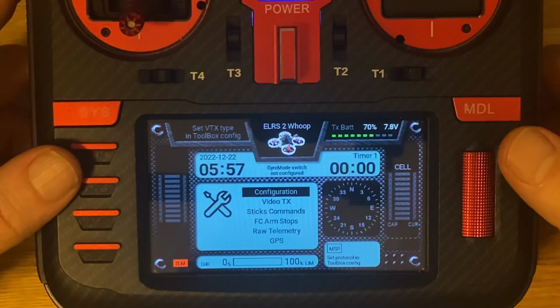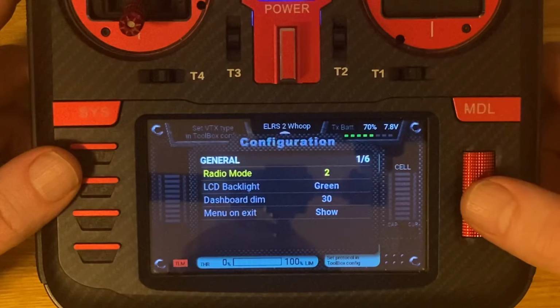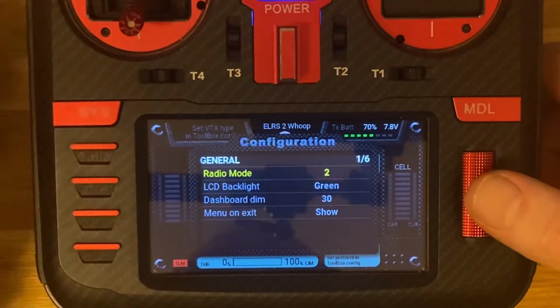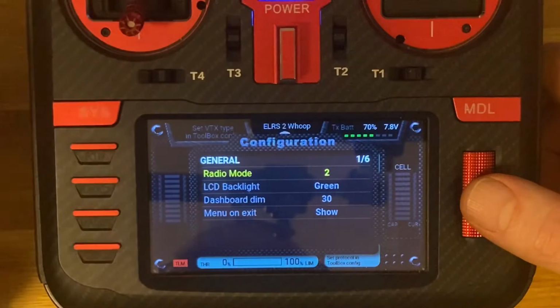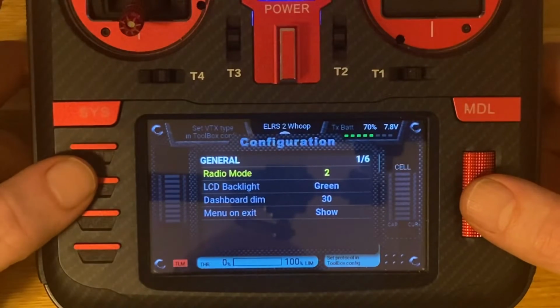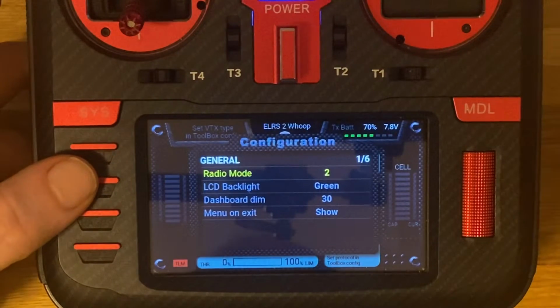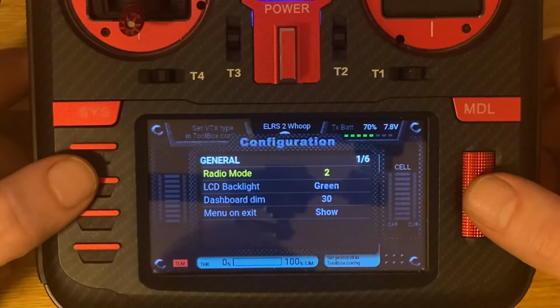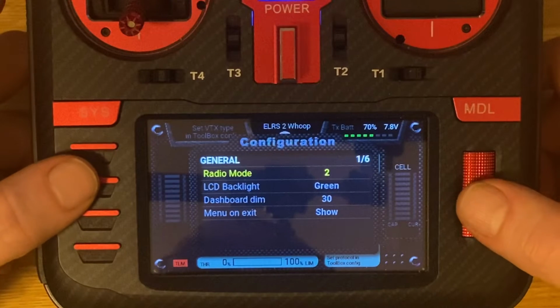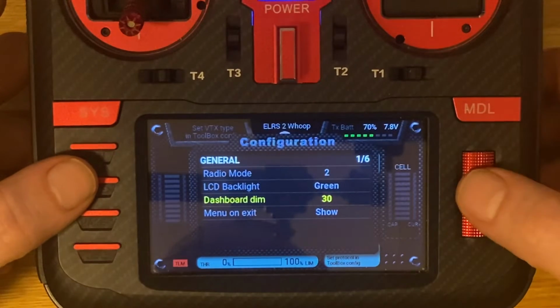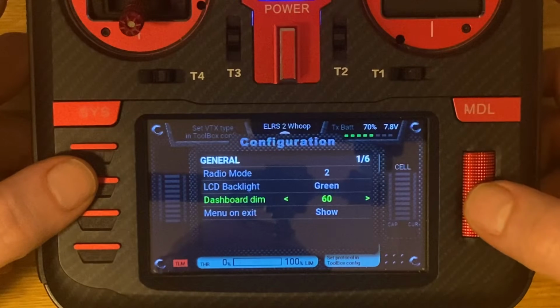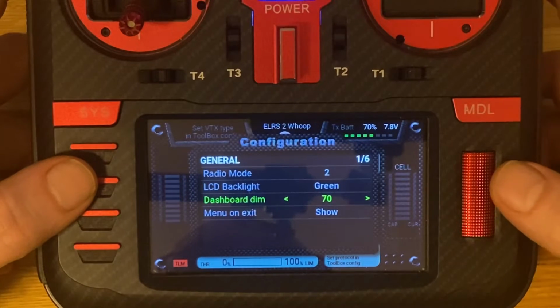Alright, let's go there. First screen is general. So radio mode, this is just to display properly stick commands and things like that. I may find a way to automate this, but so far set it manually. So new feature, dashboard dim. What is this for? You will see, like 70%.